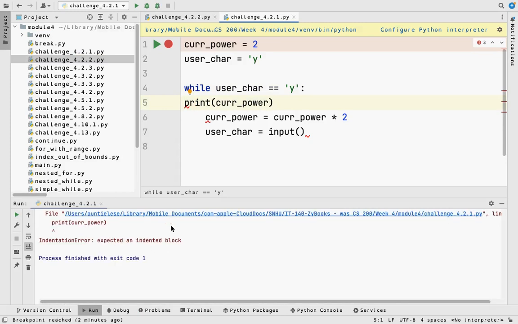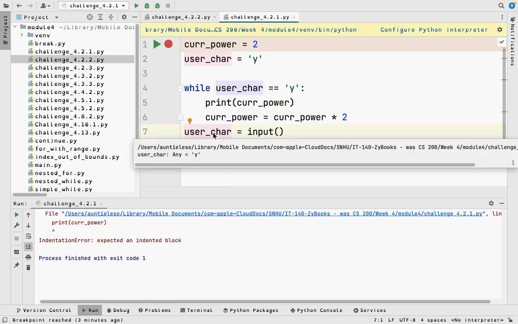And now I get an indentation error, which is what I should. So the other thing that I see happen a lot, and I'm not actually going to run this, is error. And what this is going to do is it's going to cause your loop to run forever, because user care is not in the loop.